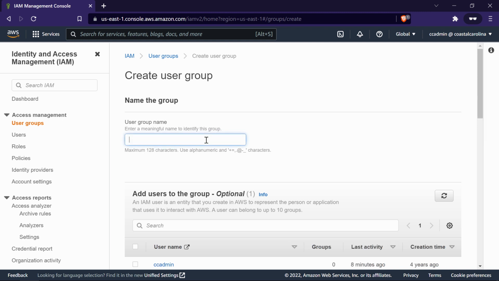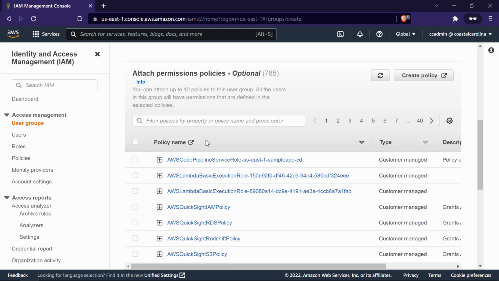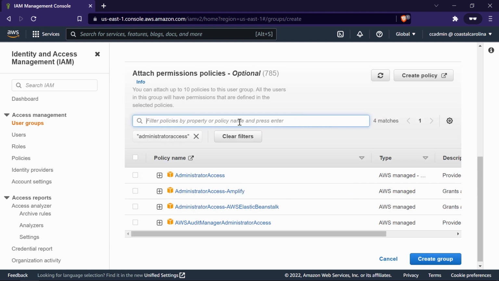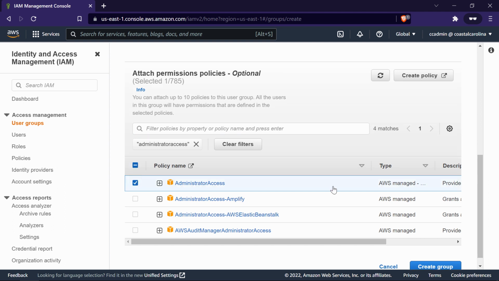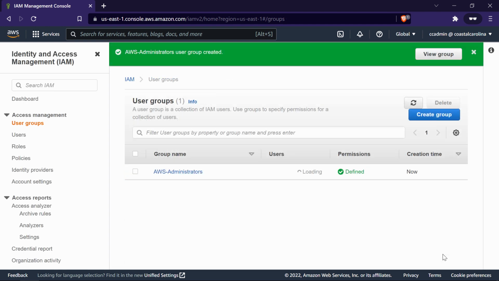And we'll name this group AWS-Administrators. Now scroll down to where it says Attach Permissions Policies Optional. Go ahead and click in the search box here and type Administrator Access, all one word, and hit Enter. And then attach the Administrator Access policy by clicking the checkbox next to it. Scroll down a little bit and then click the Create Group button. And there it is. Now on the navigation menu, go ahead and click on Users.